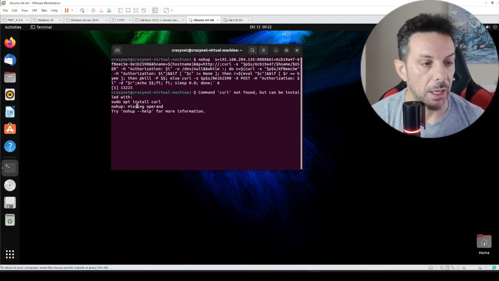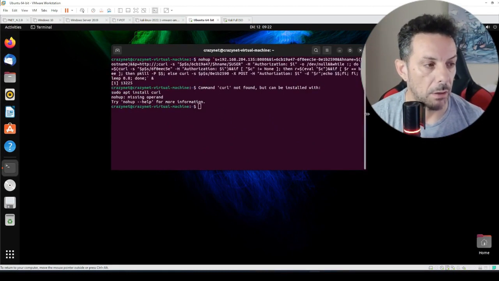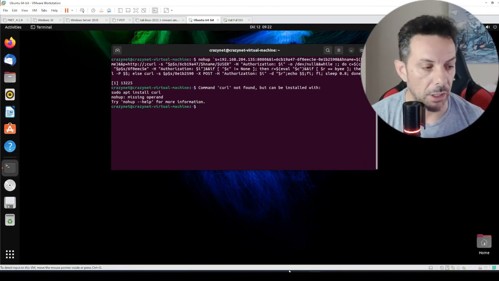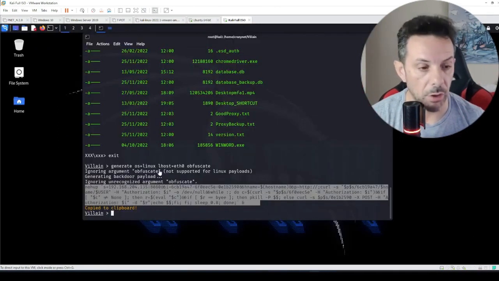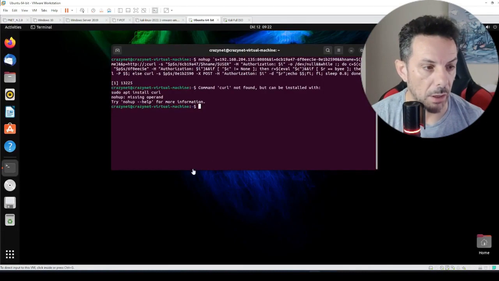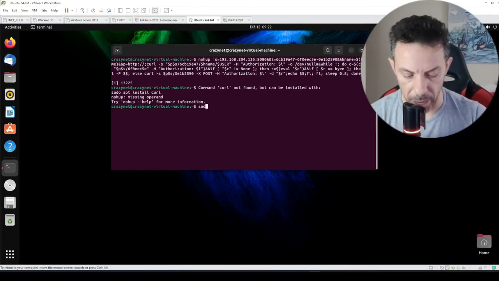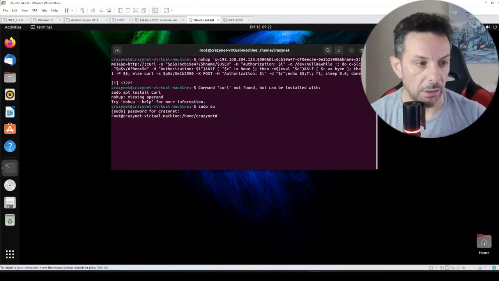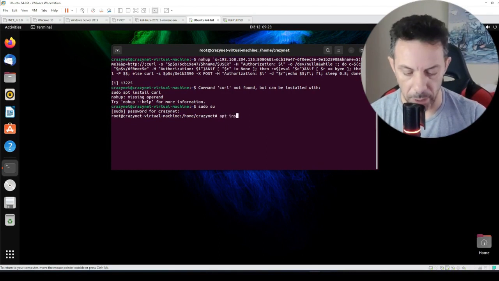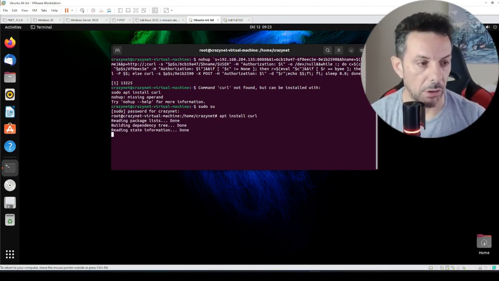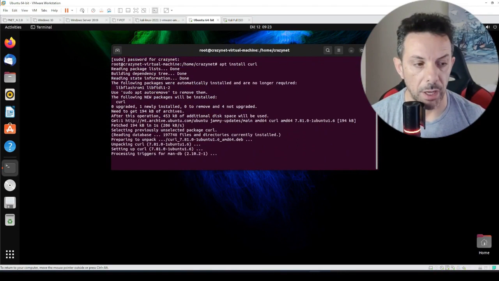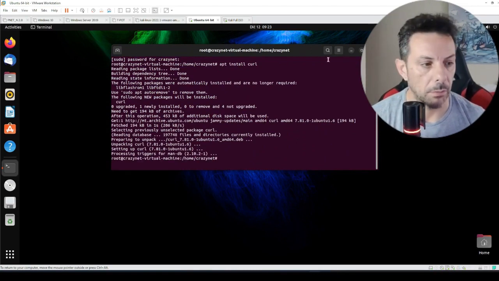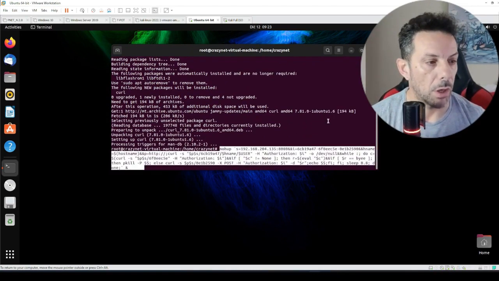Okay, this says it's not there. Now, this Linux installation is pretty clean. So it's basically missing a lot of dependencies. Alright, so let's install them. It says curl is missing. So apt install curl, it only takes a moment and then we'll try again. Paste. Okay, here it is.